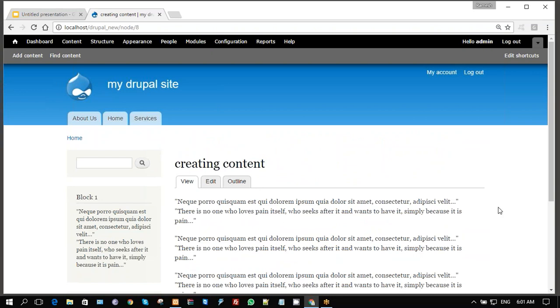Okay, in this session, we discussed creating articles in Drupal and creating pages in Drupal and creating the content in Drupal, and we modified that content and we deleted some content from the web page, and we learned how to publish the content in the website.